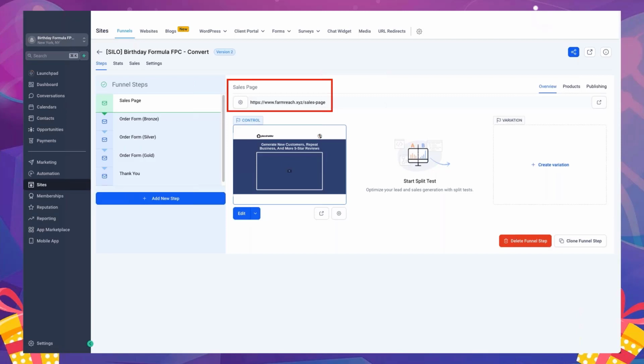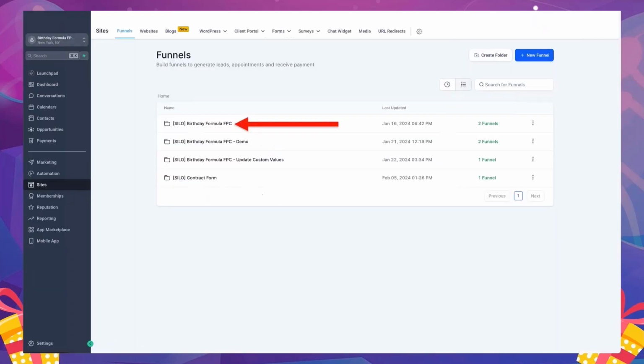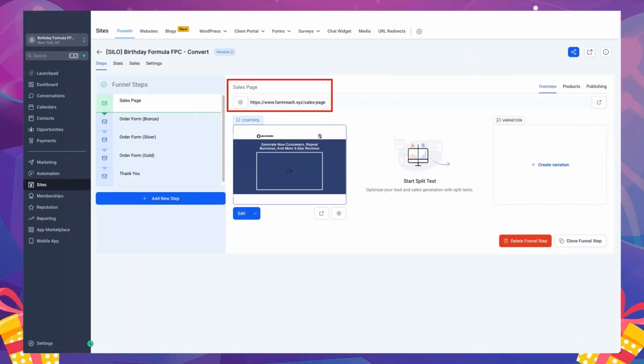Let me just back up a couple slides here just to make sure we got everybody covered. I got 2 people telling me they didn't hear me. So for the convert sales page link, please retrieve it from the convert funnel page once you've mapped your domain. To get the convert sales page link, you just go to the Birthday Formula FPC folder in your funnels, then open the convert funnel. Copy the sales page URL and paste it into the convert sales page link field.